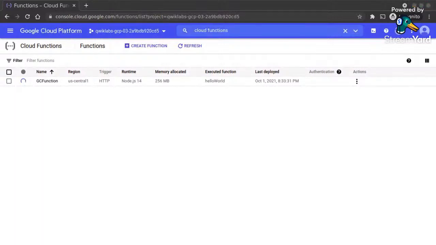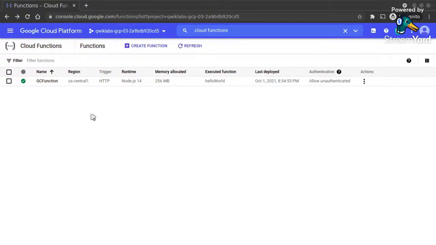So it may take some time. So let's wait for a few seconds. So we can see that our function is completely deployed.